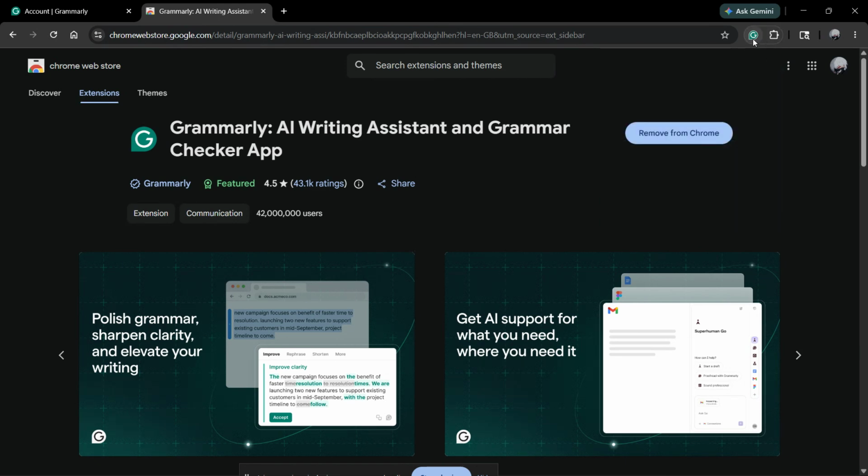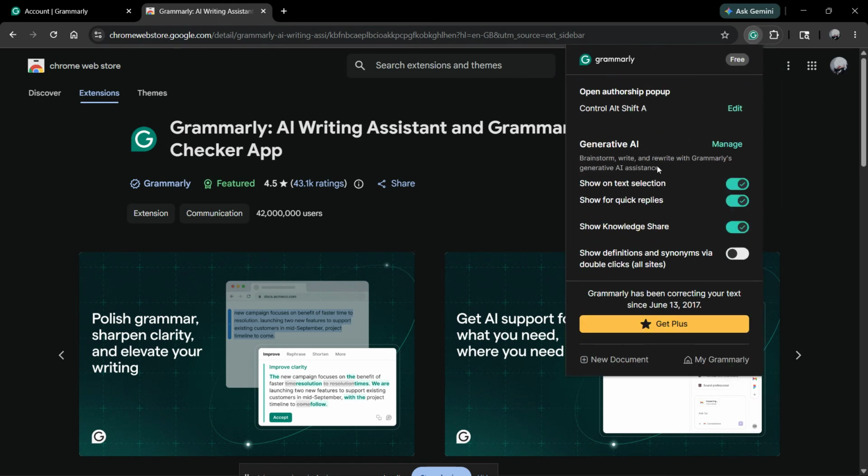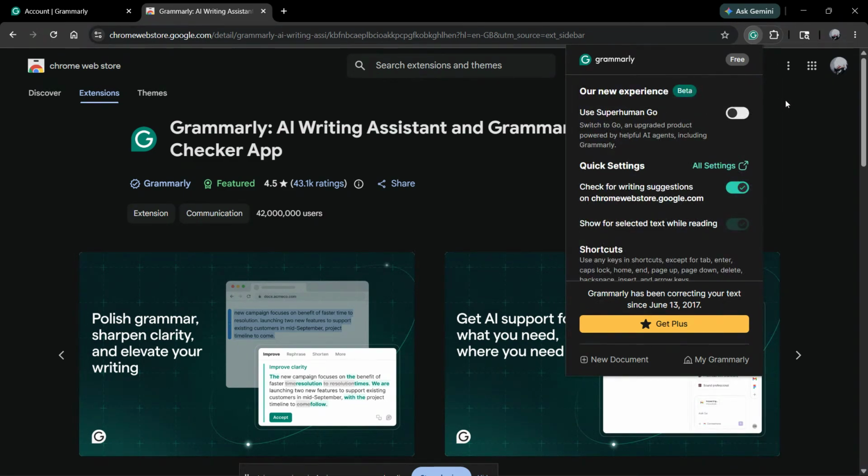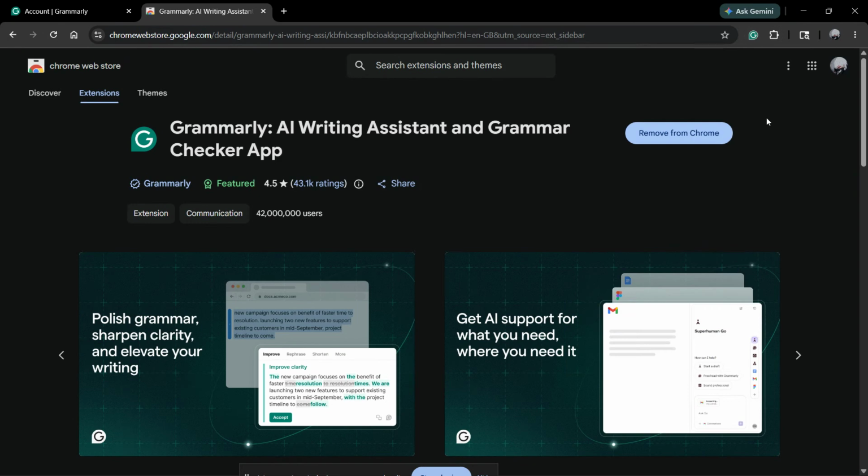And that's it. Grammarly is now enabled for Chrome and pinned for quick access. You can start using it right away to help improve your writing and catch mistakes as you type.